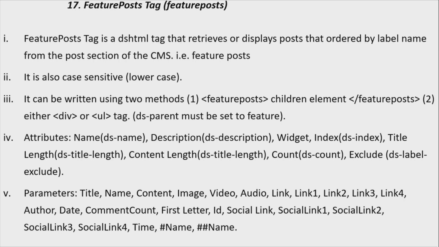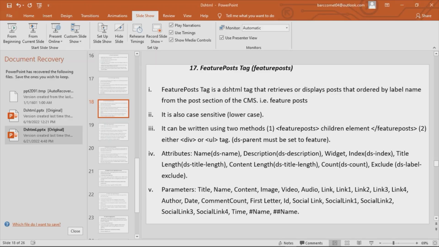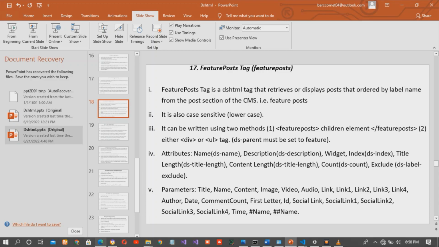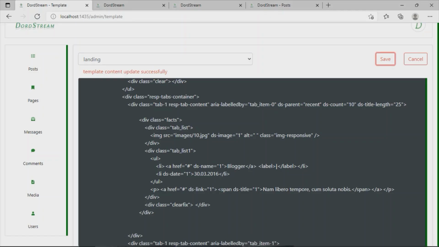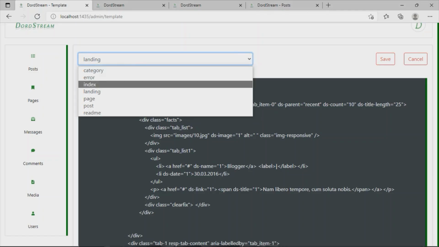If you want to see, now, to see the difference, don't get confused with the blog body. The blog body is used to specify, it will display the post specified by the label name, so it only displays on each label name. That means the label name is specified. But this feature post will order it by the label name, so it will display all posts ordered by the label name. That's the difference between the blog post and the blog body.